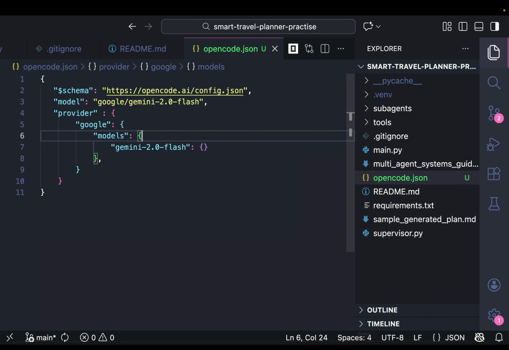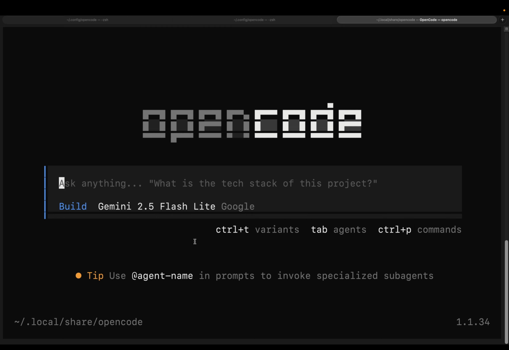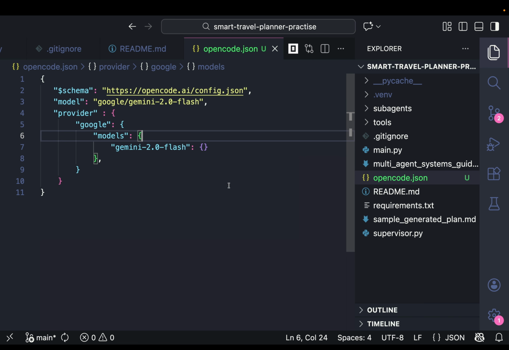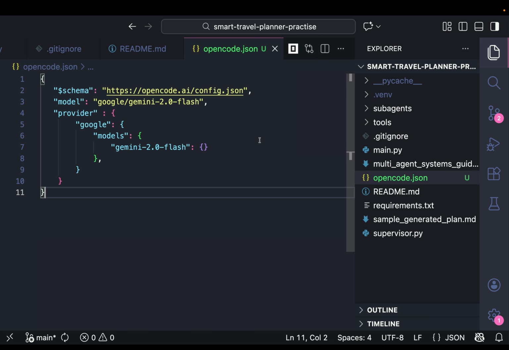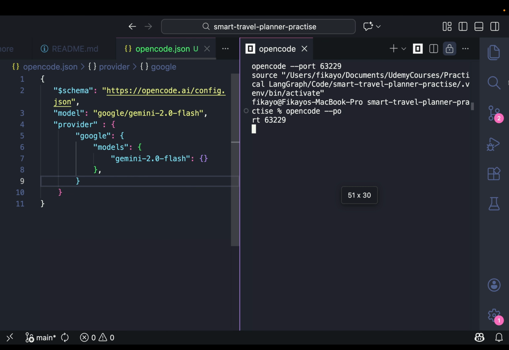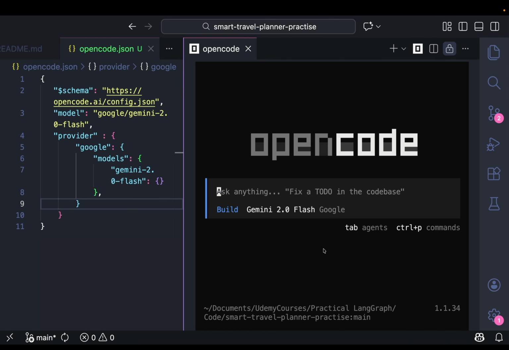Now currently, if I go to my terminal and open up OpenCode, the default model is 2.5 Flash. But I want 2.0 Flash for this particular project. So you create your opencode.json file at the root of the project, add your configuration and save it. Now if I open OpenCode in VS Code, which I can do with this icon, and put this to the side, you can see it opens with 2.0 Flash. It doesn't open with 2.5 Flash.